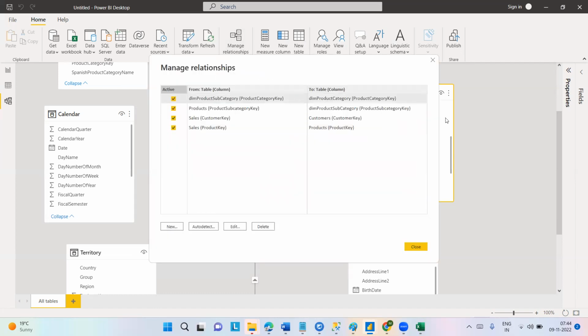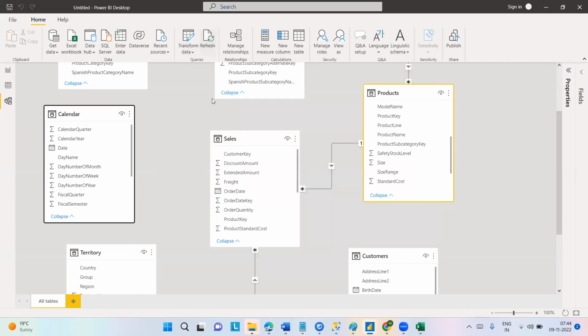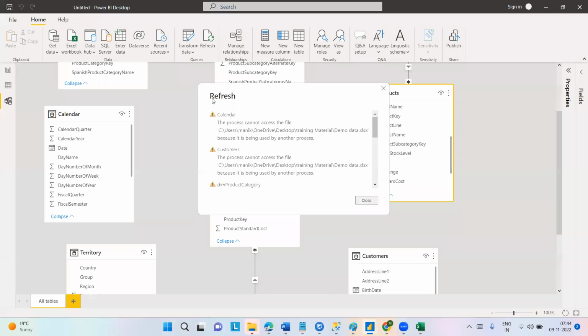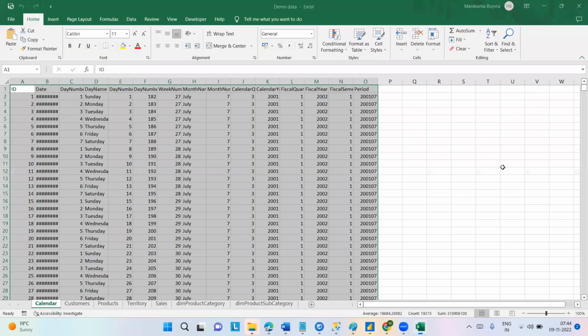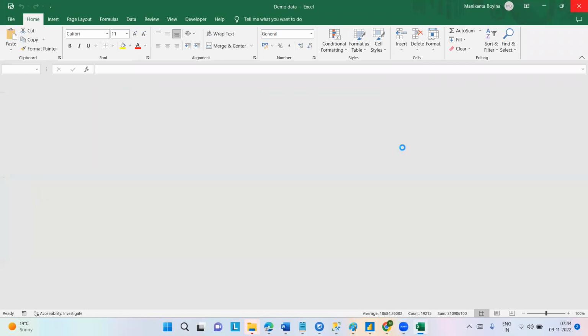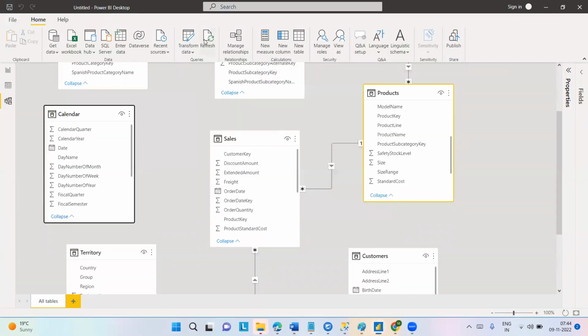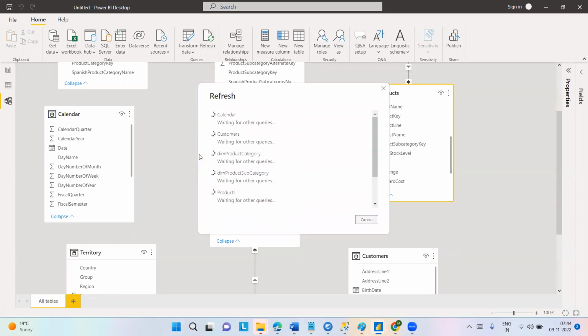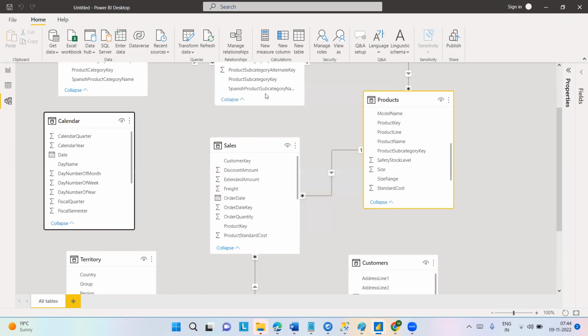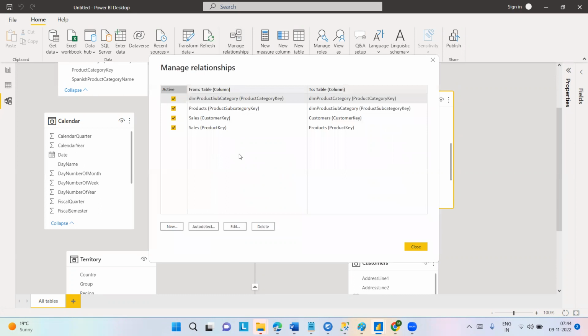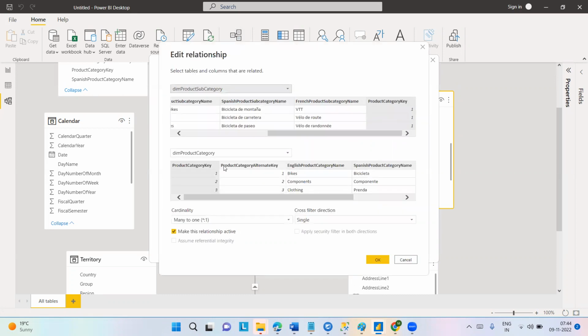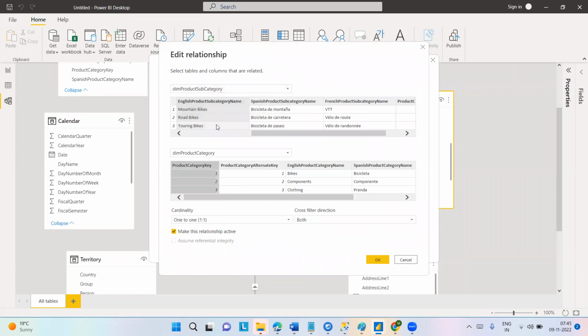Let's open it again, or else let's refresh it once. Because when we change, I should close this one. And manage relationships. Let's say edit and make this. Okay. Somehow it is not working now.